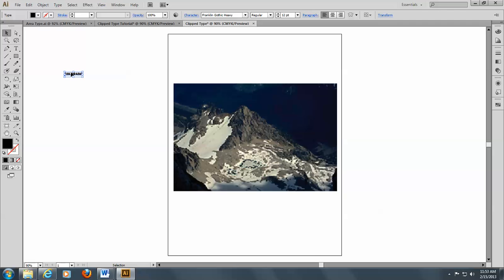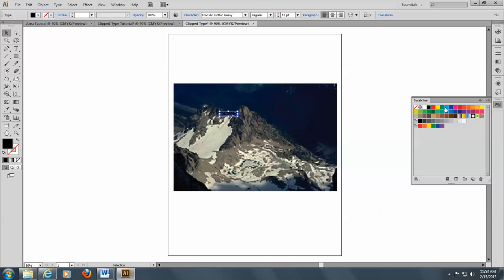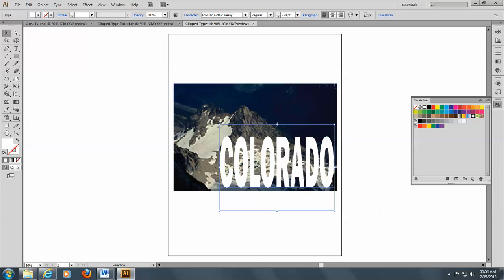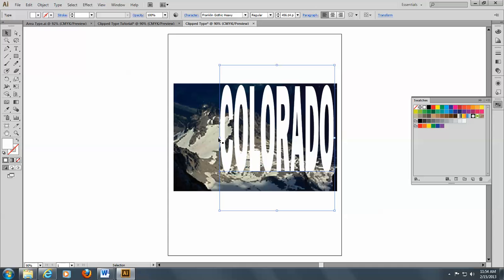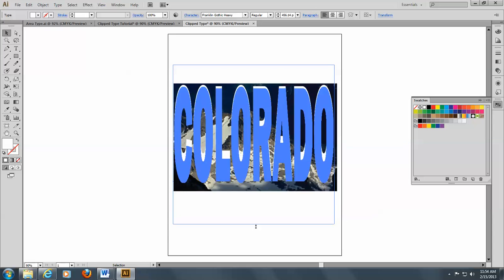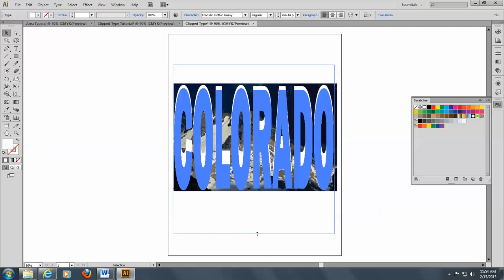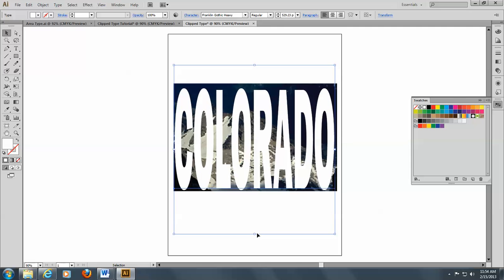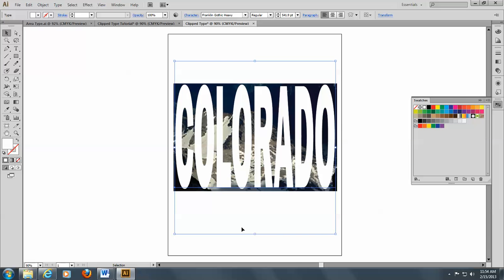And I'm going to drag it over here to my image. And I'll change the color so we can see it a little better. And I'm just going to drag it until it fills the whole area here. And you can see I'm just holding this down. All right, and I'll just go over maybe a little bit more on the top. There we go. All right, so now I have my type, and I'm going to make outlines out of it.